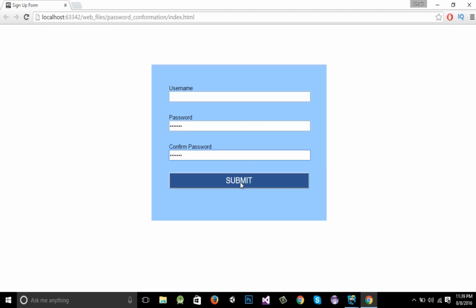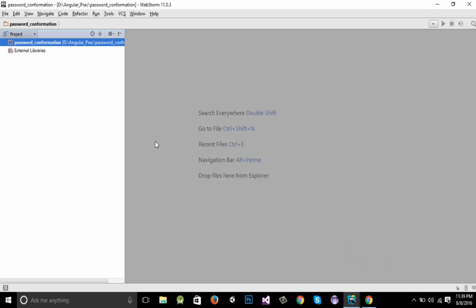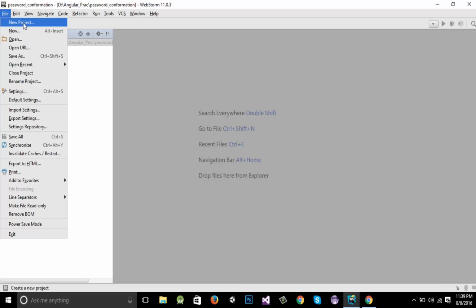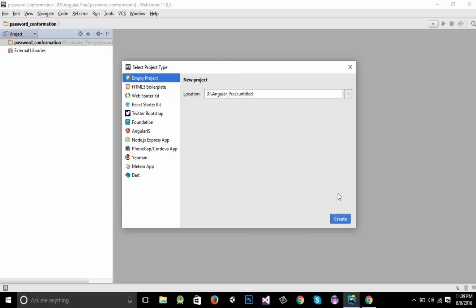So the purpose of this tutorial is to learn jQuery and learn the basics of it. So let's start. The IDE I'm using is WebStorm, but you can use other IDEs as well, like Notepad++ or Sublime Text. So this is the empty project right now that I have created. You can create from File, New Project, and create empty project.